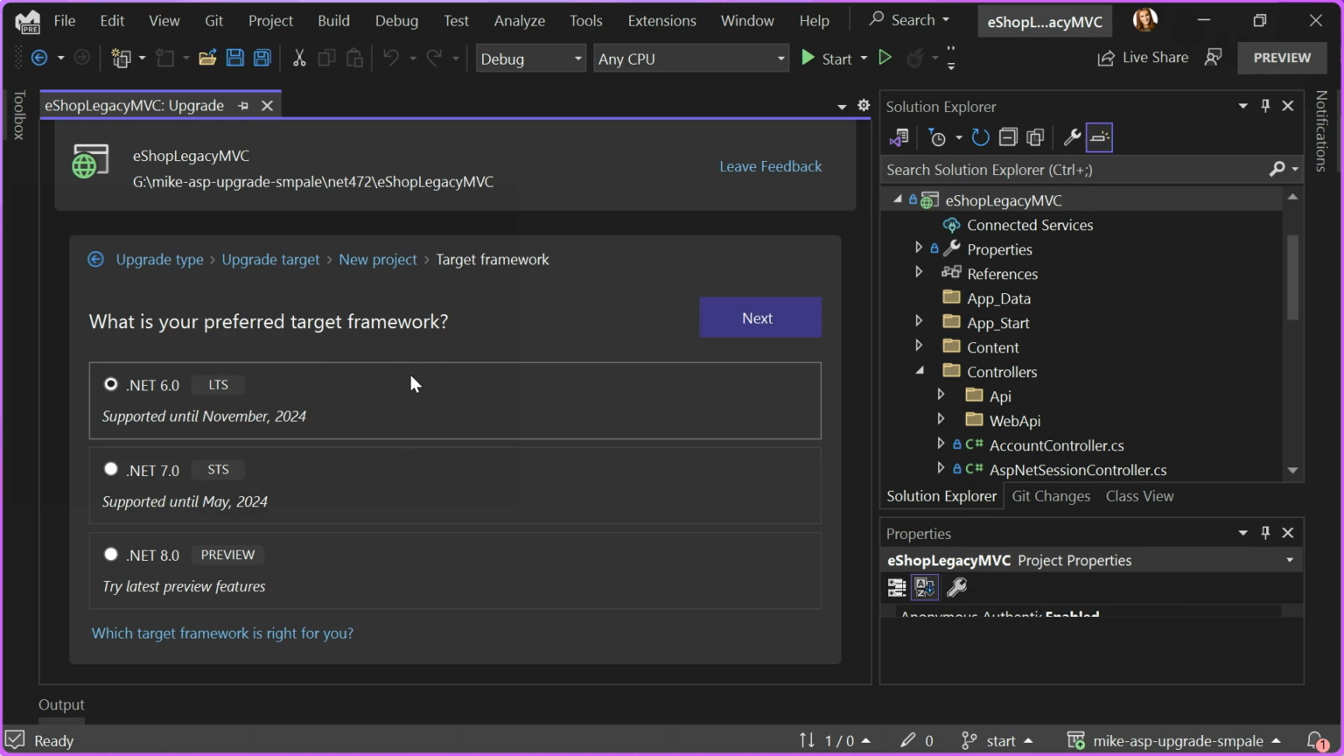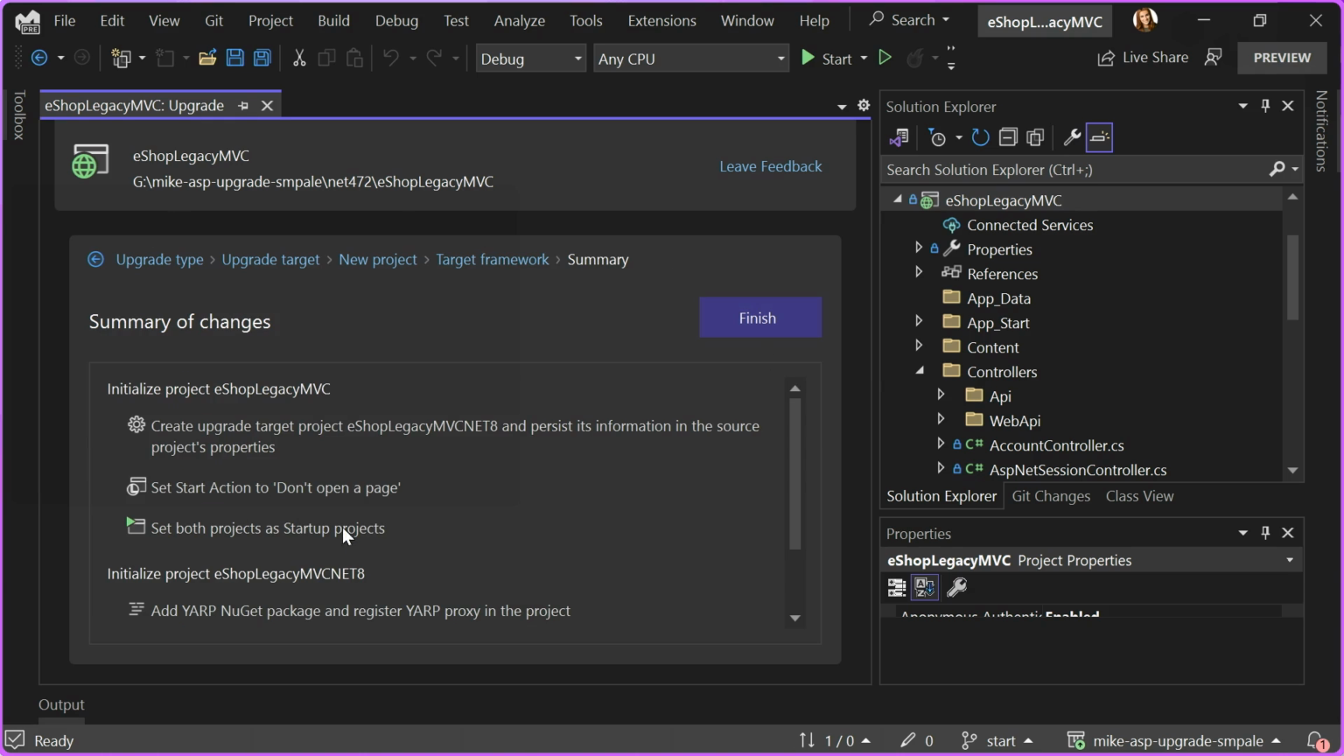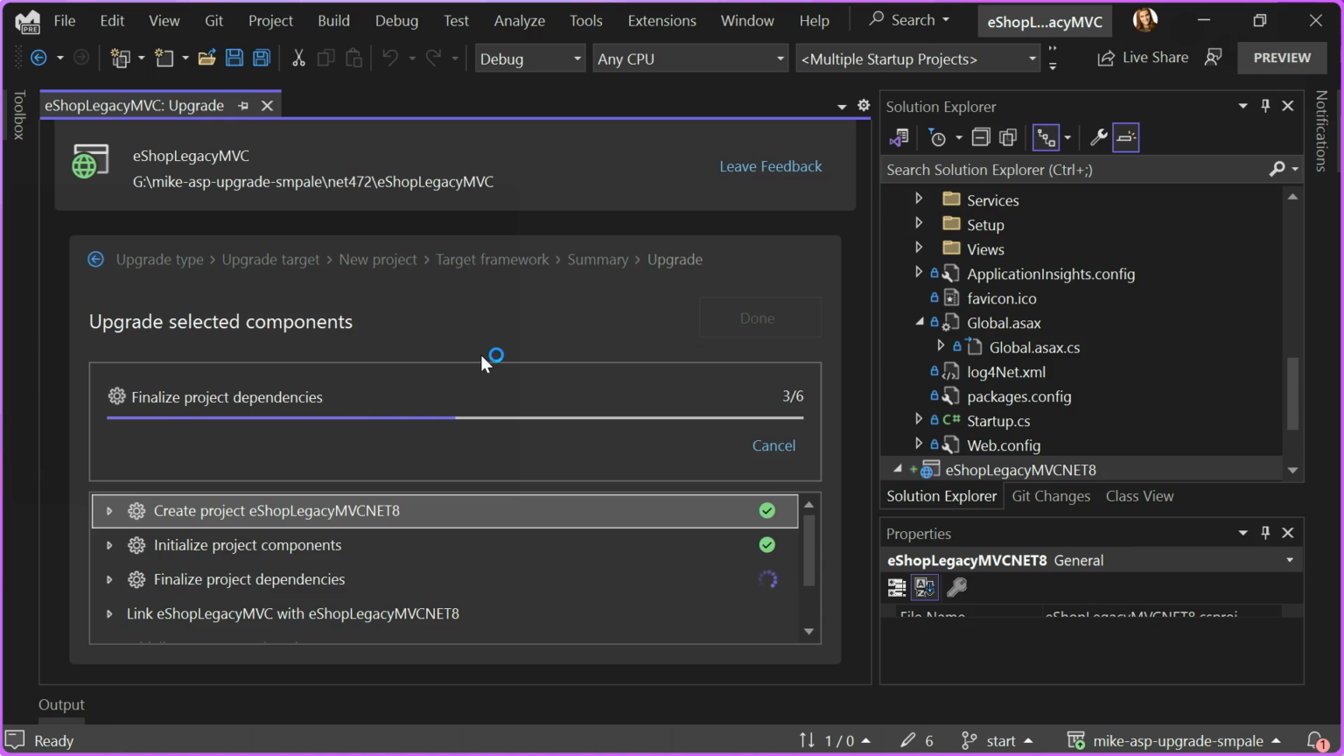This is an option of which .NET framework I want to upgrade to. I'm recording this video a little before .NET 8 is released. So here I still have .NET 6 as a current long-term support version, .NET 7 as a standard term support version, and .NET 8 as a preview. But once .NET 8 is released in November, .NET 8 will be the LTS version, and .NET 9, when we have a first preview, will be available as a preview here. So I chose .NET 8, and here I see the summary of what is going to happen on the next step. I'll click Finish so Upgrade Assistant can start working, and I'll briefly tell you what is happening now.